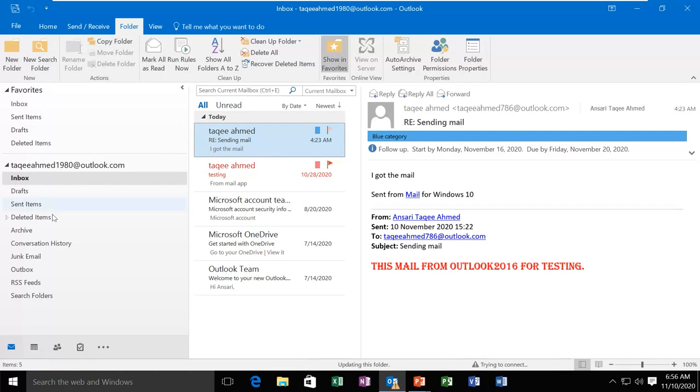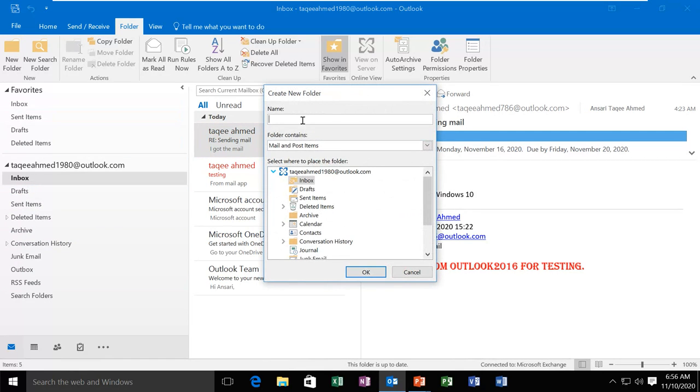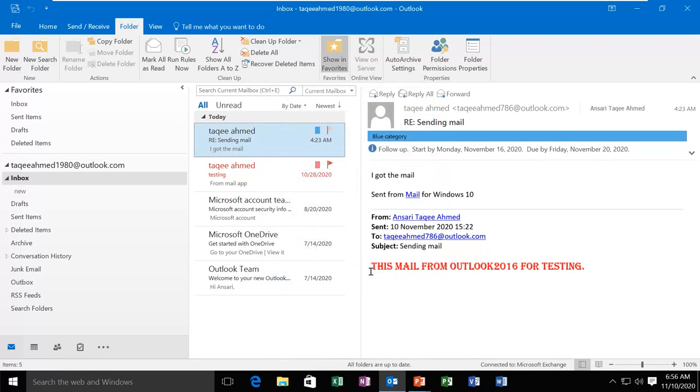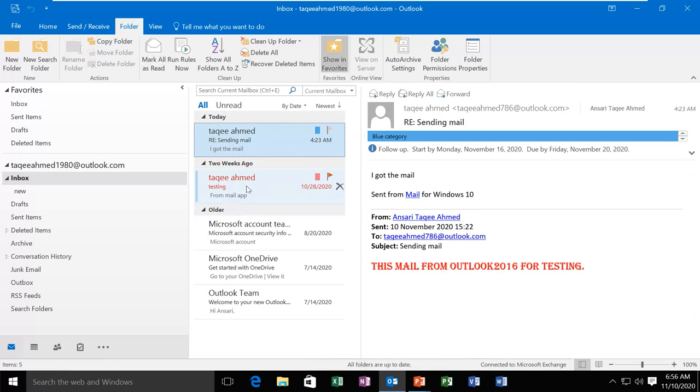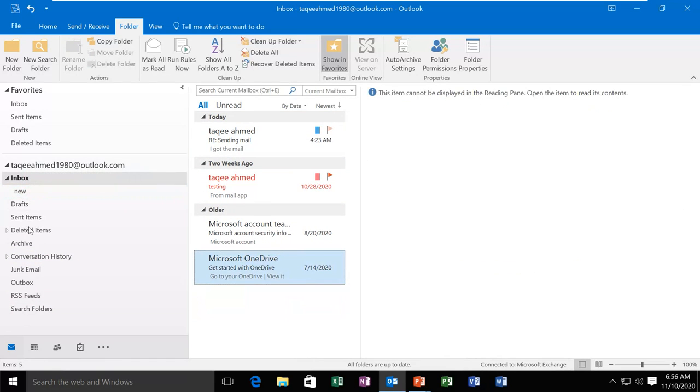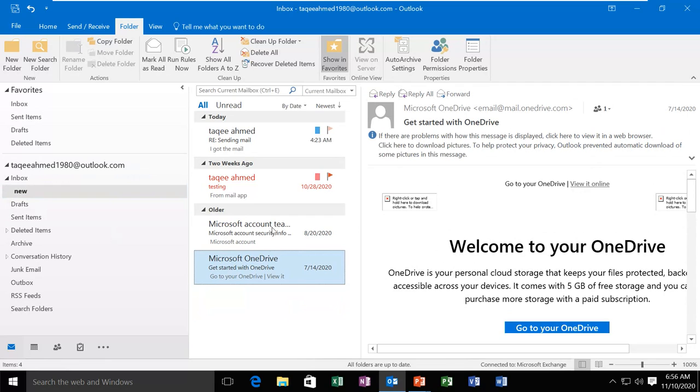In the Folder tab, you can create new folders and manage them, but you cannot do anything with these existing folders. If you want to create a new folder in Outlook, you can create it from here. You can create new; I am creating it in the inbox. Now you can see the folder. If you want to transfer a mail from here, you can just drag it there. You can click and drag it into that mail folder. Now the mail is in this folder.